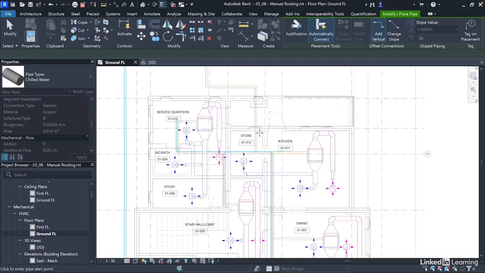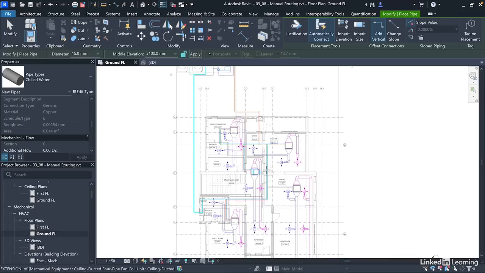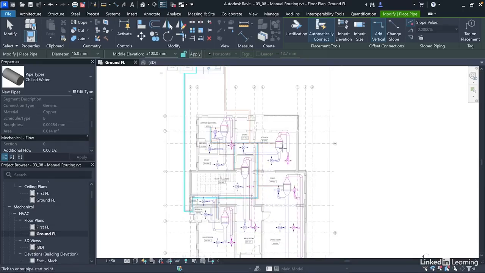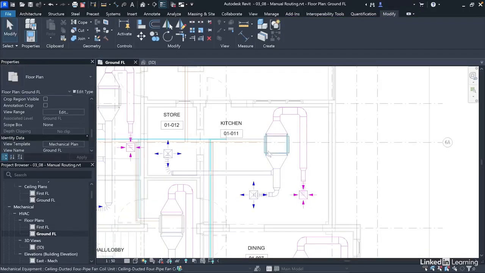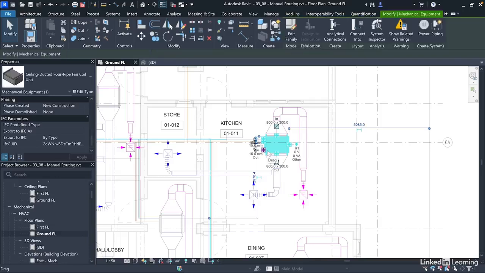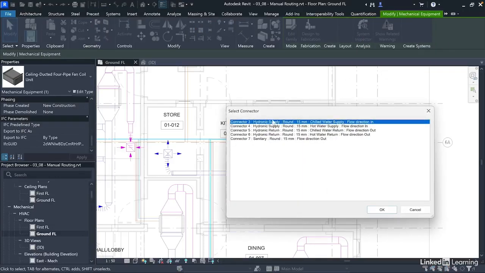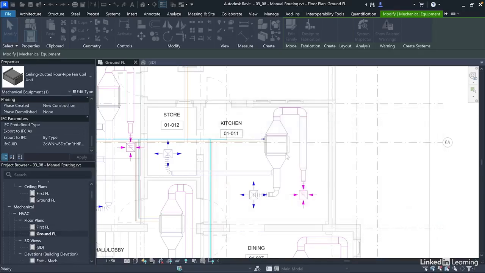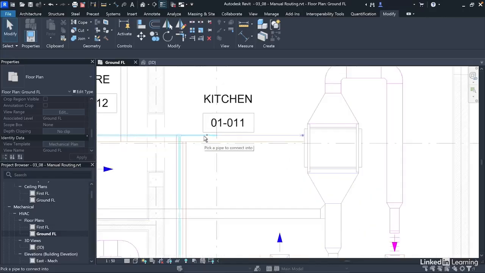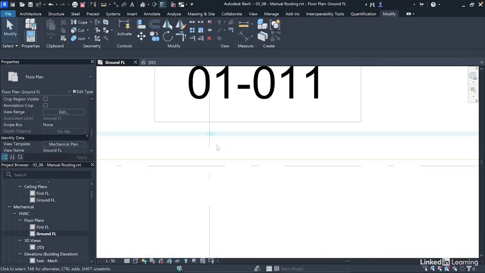So now it's remaining the final connections into the fan coil units. There are two ways to go about this. You can select this fan coil unit and use the connect into tool. You see you can have multiple connectors, so you want to know which particular one. I want to connect from the chilled water supply connector, and then you can specify the pipe to connect into. So by the time I select this pipe, Revit automatically completes that connection for me.